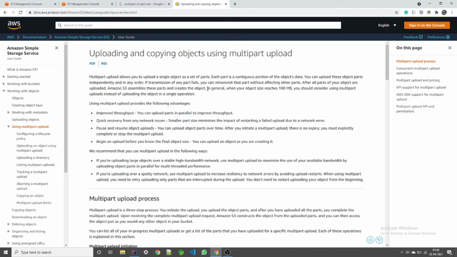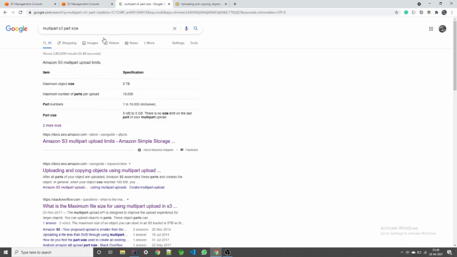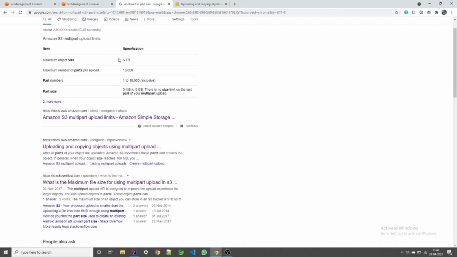So let's understand about the parts that we are talking about. They are saying that we need to upload the file as a set of parts. So what are the limitations on the parts? The maximum object size can be 5 TB, and the independent parts can be from 1 to 10,000. So for one file you can divide that file into 10,000 independent parts, and the minimum part size can be 5 MB and the maximum can be 5 GB, but there is no size limit on the last part of your multipart upload.